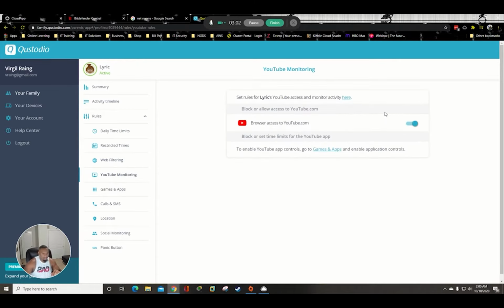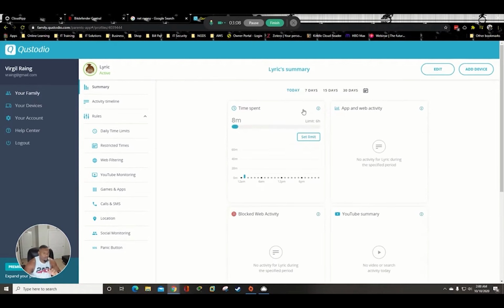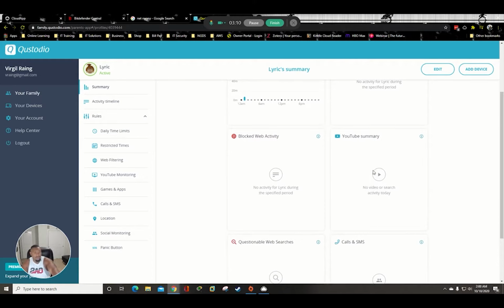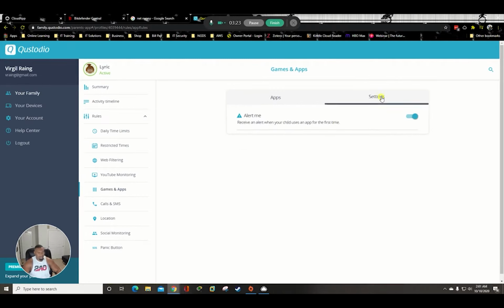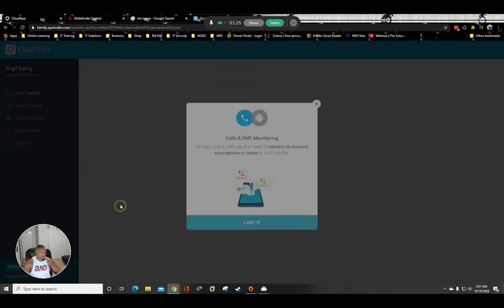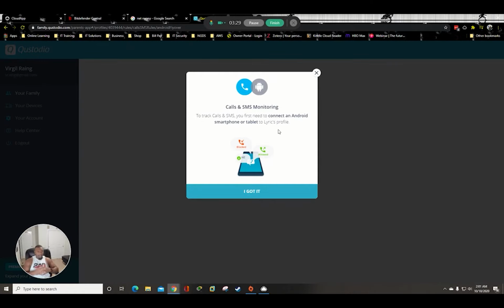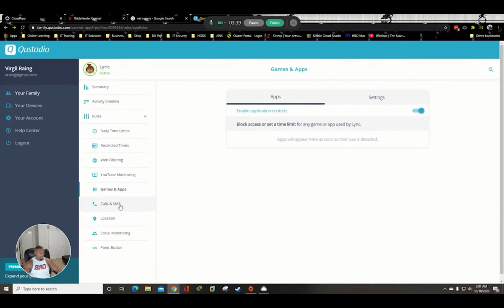YouTube monitoring, browser access. So we'll go back to the summary with YouTube monitoring. Right here, it'll tell you what he or she searched or watched on YouTube. I think that's cool. Apps. So enable application controls. Block access every time. Settings. Pretty cool. It also has call and SMS monitoring, so you will be able to look on here or on your app and see who your child has called, who they're messaging, what they said. So I think that's pretty cool.